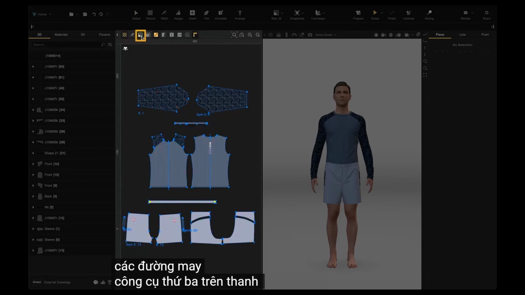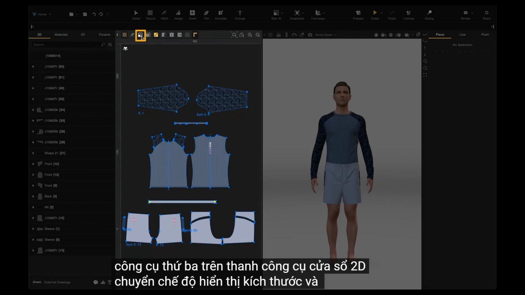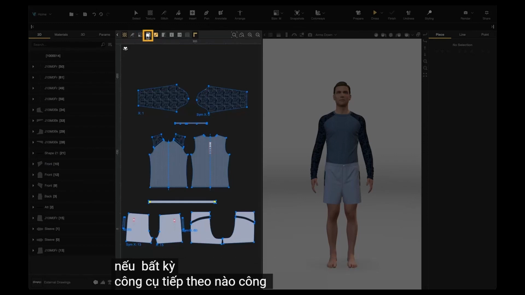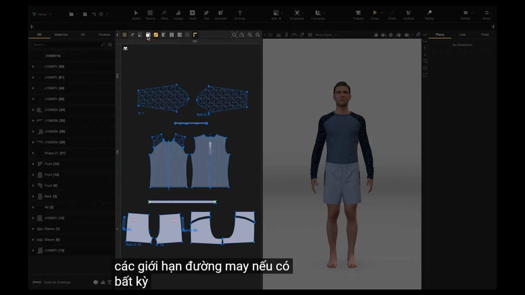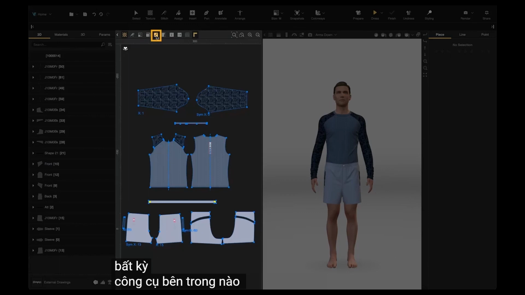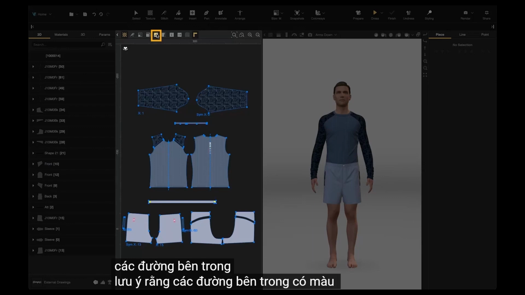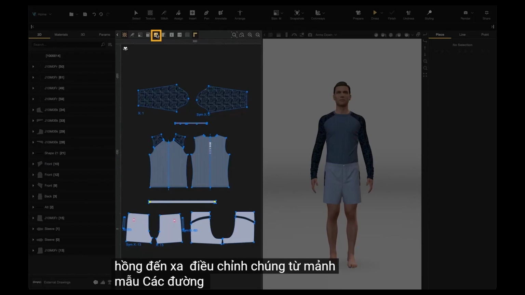The third tool on the 2D window toolbar toggles the display of sizes and grading, if any. The next tool, the allowance tool, toggles the display of seam allowances if there are any. The internal tool toggles the display of internal lines. Note that the internal lines are colored pink to distinguish them from pattern piece edge lines, which are colored blue.